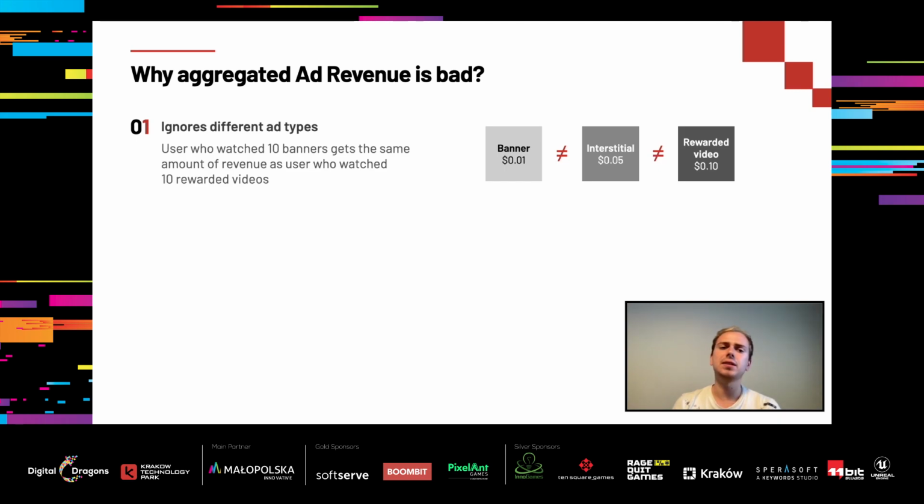So sometimes it rewards users who had more sessions or seen more ads rather than users who really watched valuable ads. In the most common scenario, ad type is ignored, so user who watched 10 banners gets the same amount of revenue as user who watched 10 rewarded videos. And the value of the banner, interstitial, and rewarded video is much different.